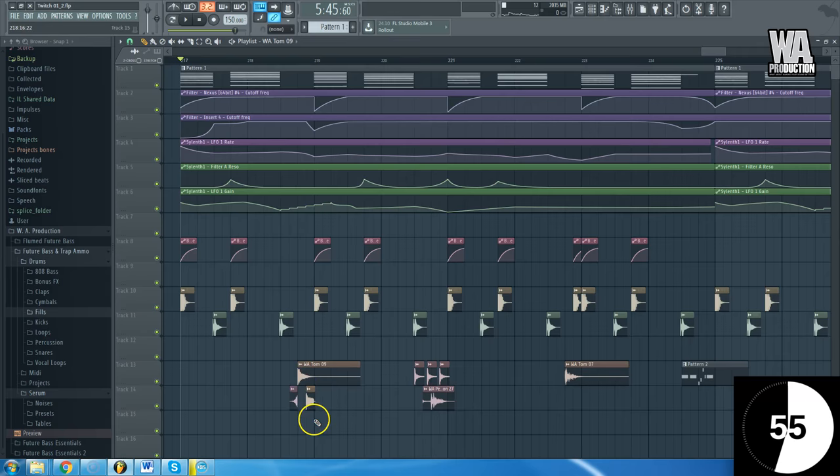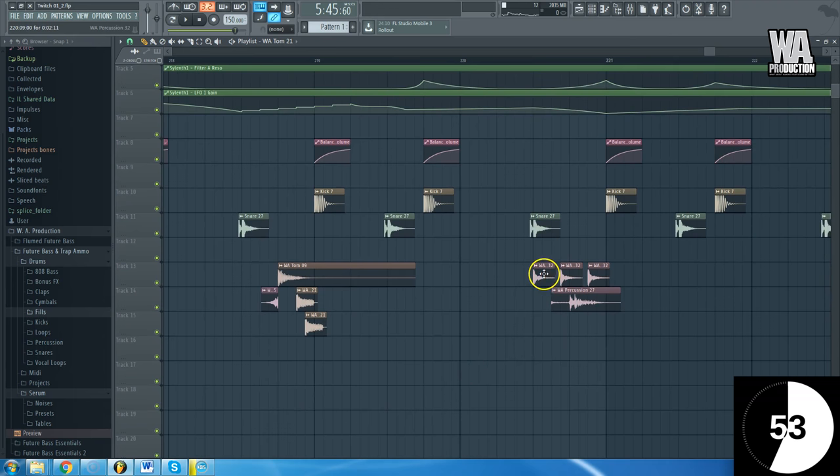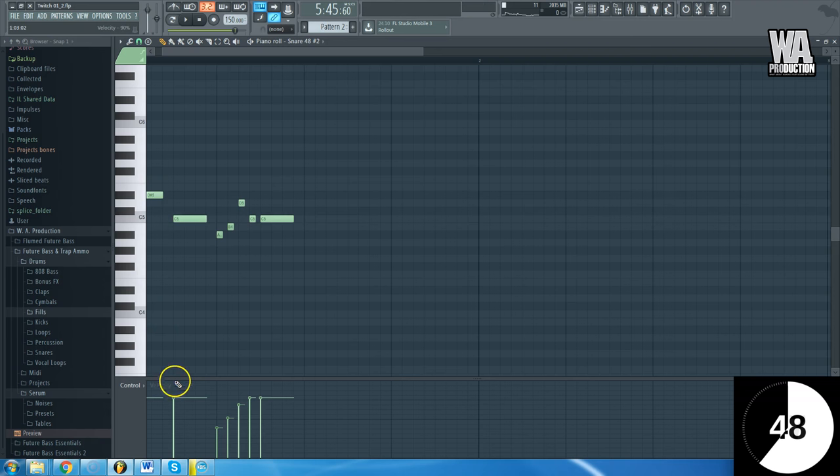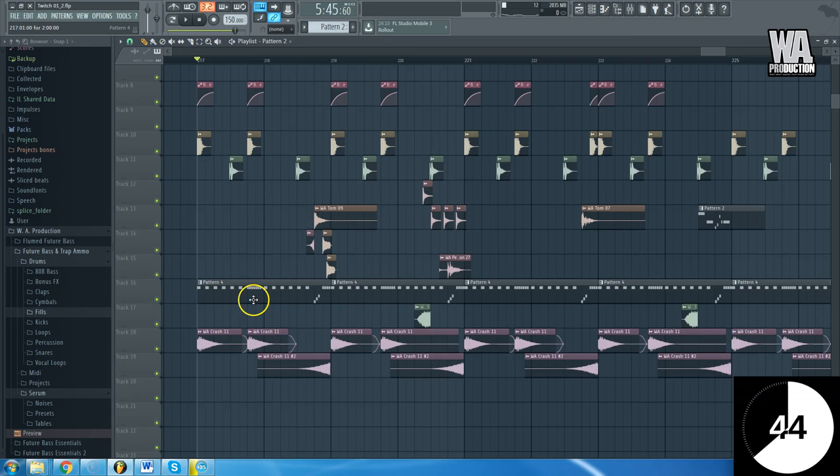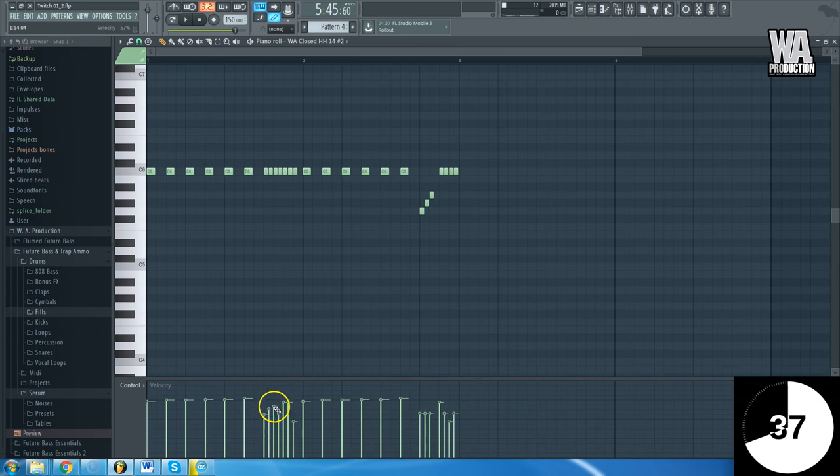Fills. Tom, snare, synth, or vocal fills. Use them to fill empty spaces between chords and to separate individual parts of your track. Drums are important. Without a proper kick, punchy snare, and complex top loop, you will never get the proper sound. Be sure to spend enough time on your drum loops.